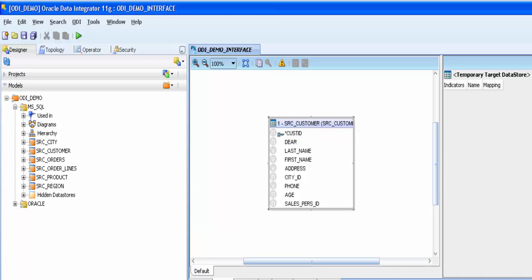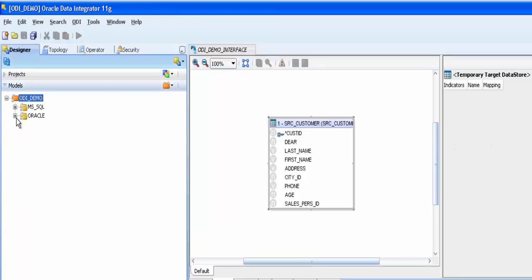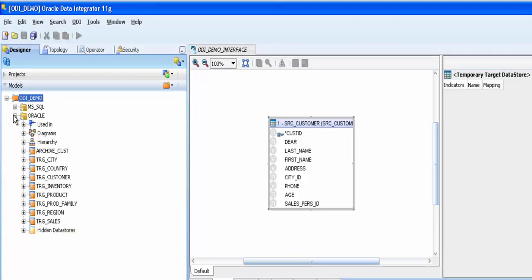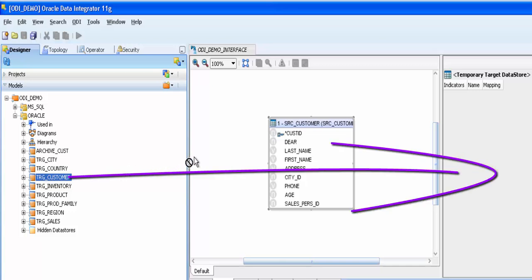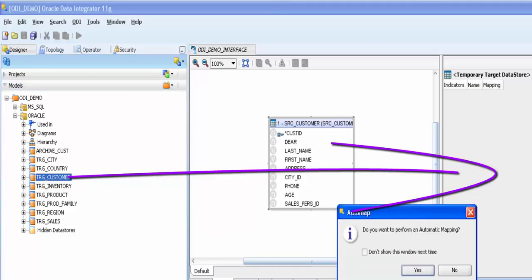On the target side, I want a target table. Let me minimize this. Expand Oracle. Click on target customer. TRG_customer is the target table I'm using. Click it the same way as you did for source. Drag it all the way and release it on target.